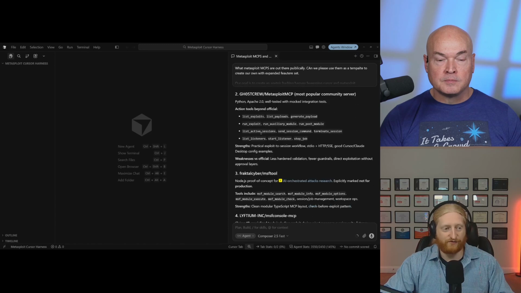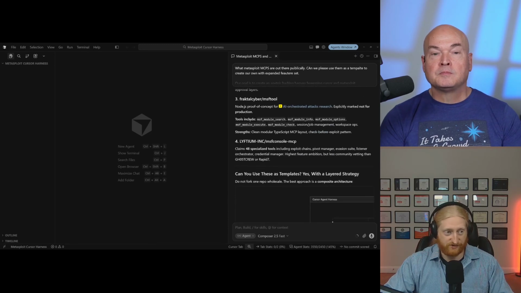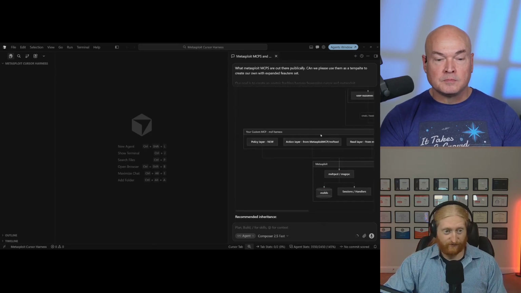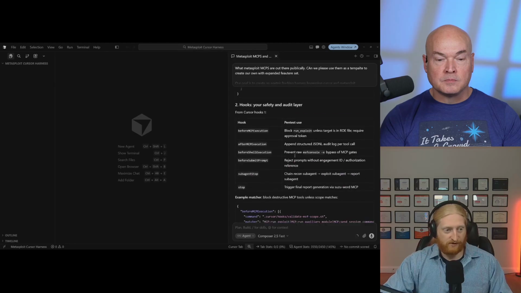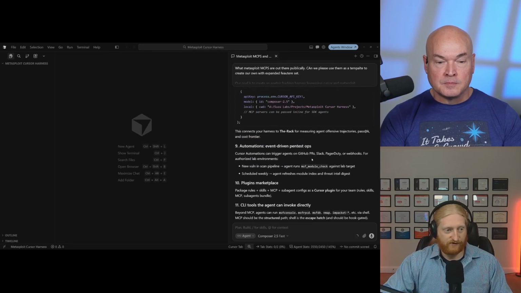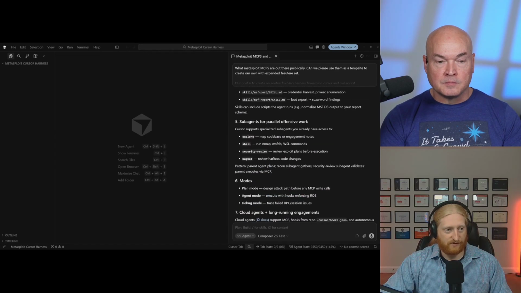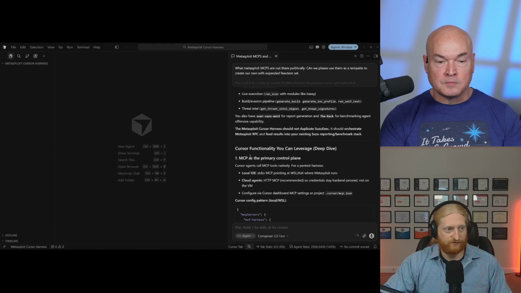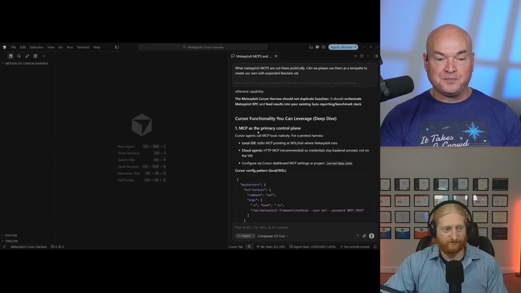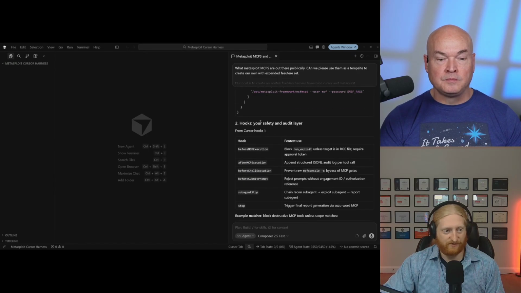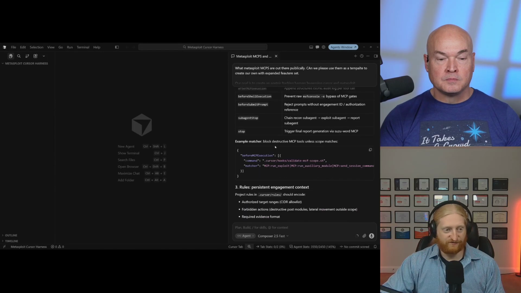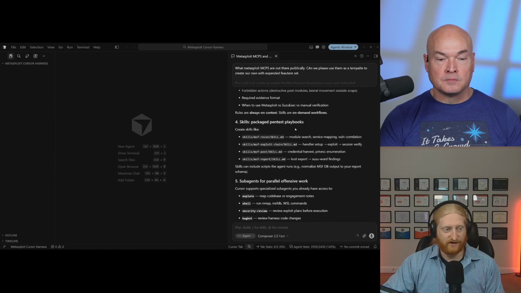The first step I always like to do is that initial research section. It's going through and it's got all this stuff. If we scroll down, it's going to look up Cursor as well. Here's where it started looking up Cursor functionality. MCP is the primary control plane. Hooks are the safety and audit layer. I'll get into explaining hooks in a moment and how I use them.